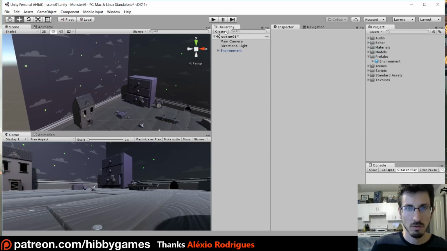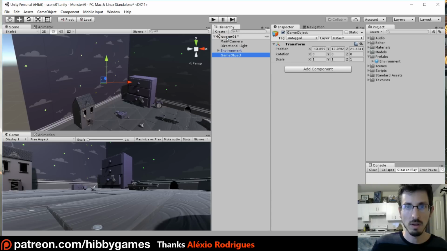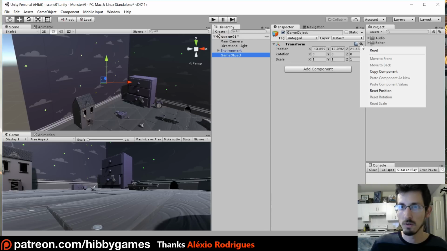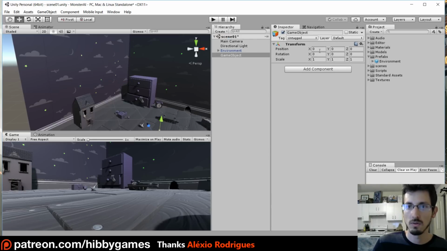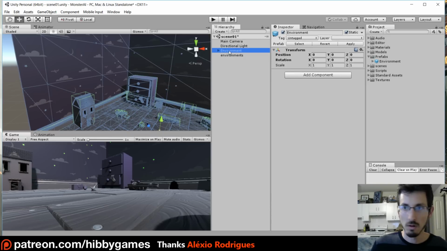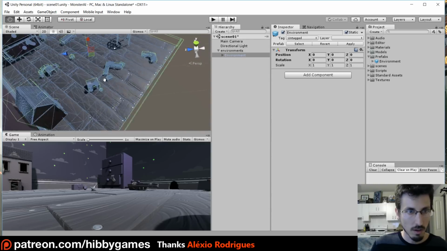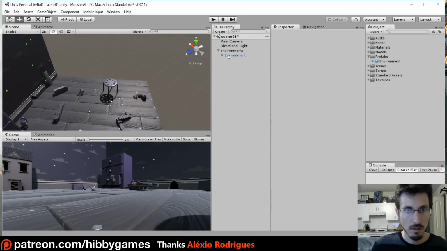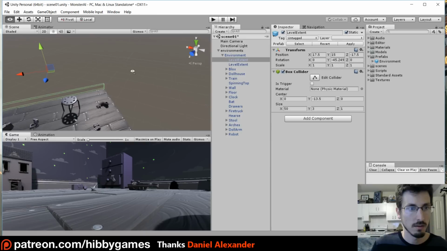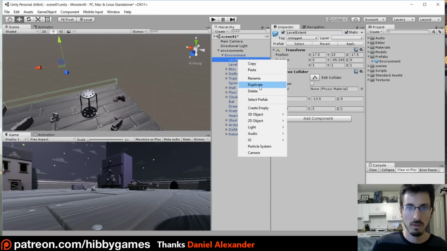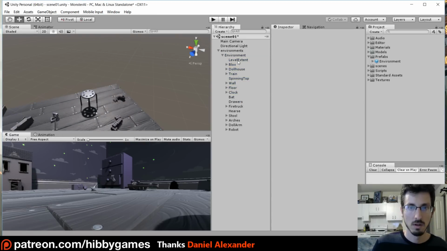So I'm going to create an empty game object, and I'm going to reset it by clicking the little gear thing, so it's 0, 0, 0. And I'm just going to call this environment, and we'll put our environment inside of there. And it's got these borders here, these level extent. I'm going to delete both those level extent things, and delete that one.